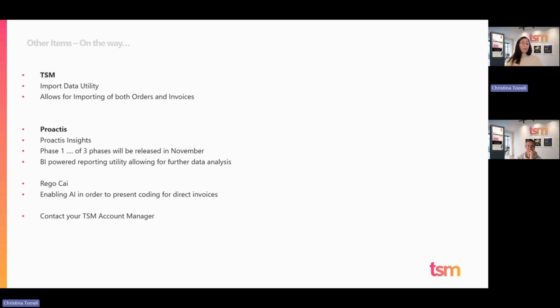And Rego Kai, we've talked about, I think, have we mentioned Rego Kai? It enables intelligent coding of invoices using AI, really. You will see when you start to download the latest patches, 25.3, you will start to see reference about Rego Kai. There are settings appearing in the web PMC. So I thought it important that I let you know about some of this, so you're not just completely surprised and wonder what this is.